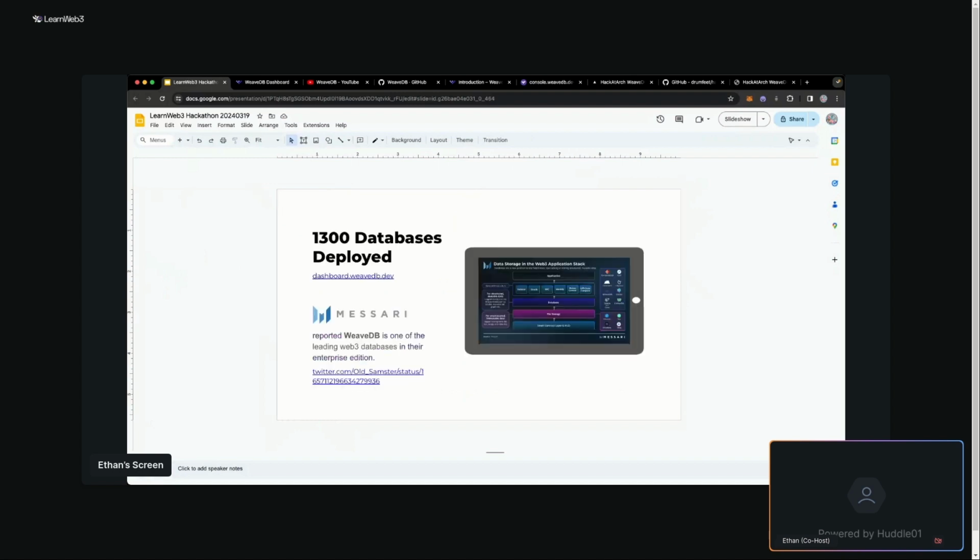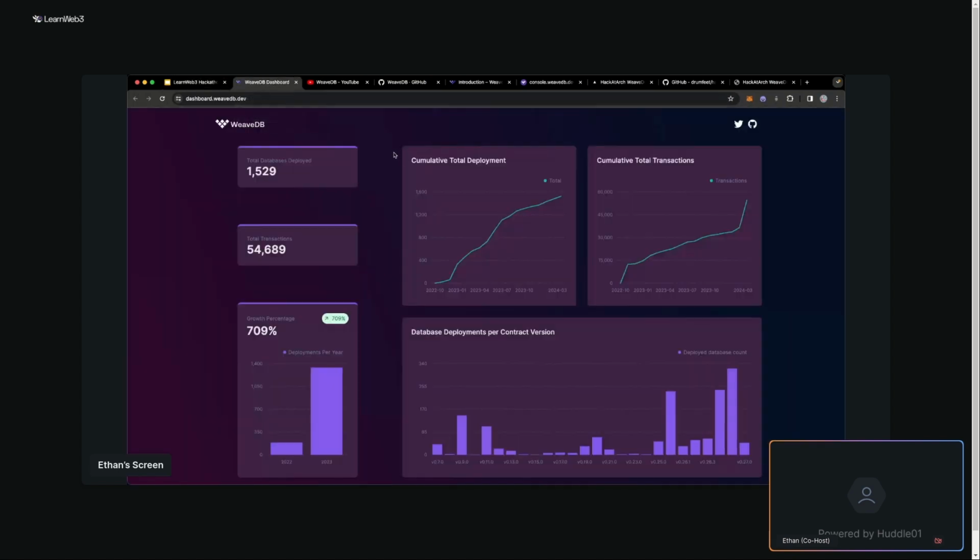I would also just like to share with you how WeaveDB has been growing. You can check our dashboard at dashboard.weavedb.dev. Let me show you this tab. Okay, so as of this time, we have a total of 1,529 databases deployed, and a total of 54,000 plus transactions written to the databases. This is accumulated across all the databases deployed.